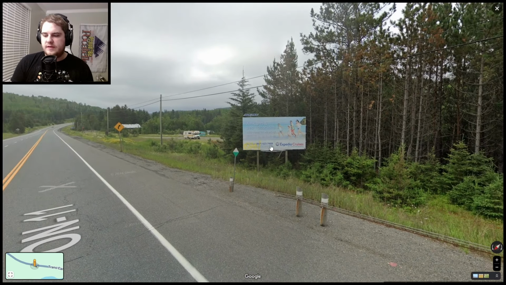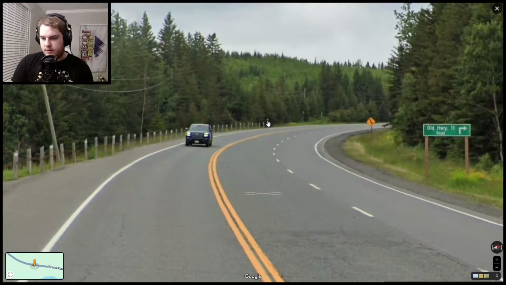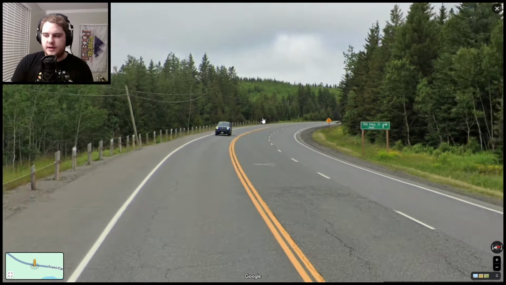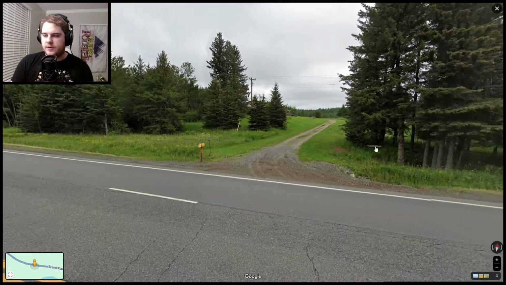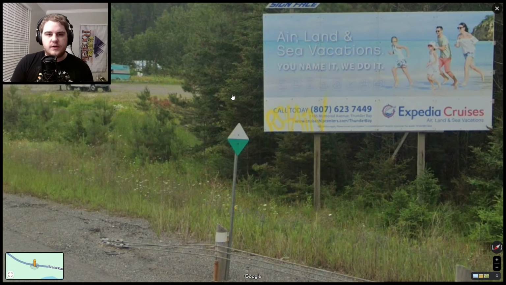Often you'll see these on the ends of guardrails, such as this one here, and if you look all the way at the end, there's a little speck of one down there. Also on some other signs on the side of the road. But these diamond signs are unique to Ontario.